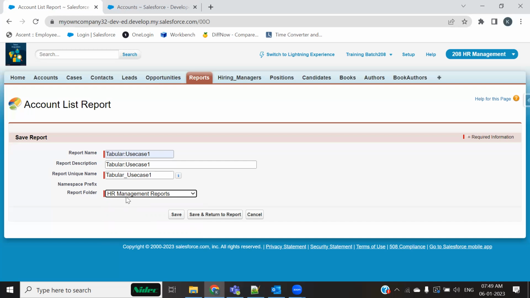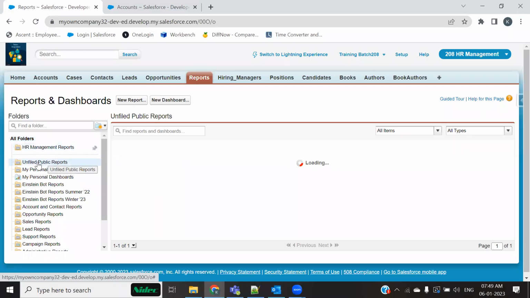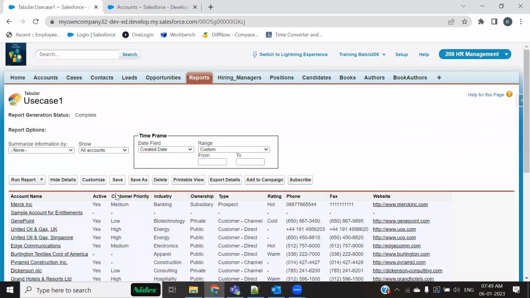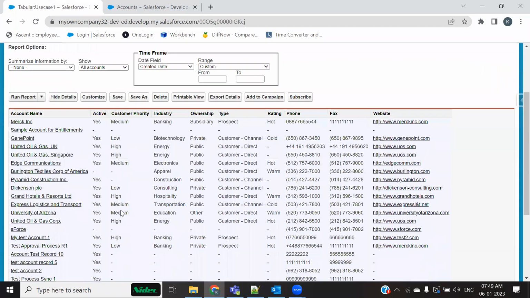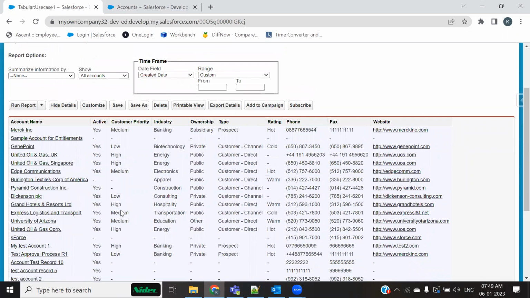I've selected HR Management Reports, the folder we created in yesterday's session. That's a custom folder, by the way. And I'll be storing this inside the folder. As you can see, this is your folder, and if you click on this folder, this is the report. That was the first thing, to save your report.